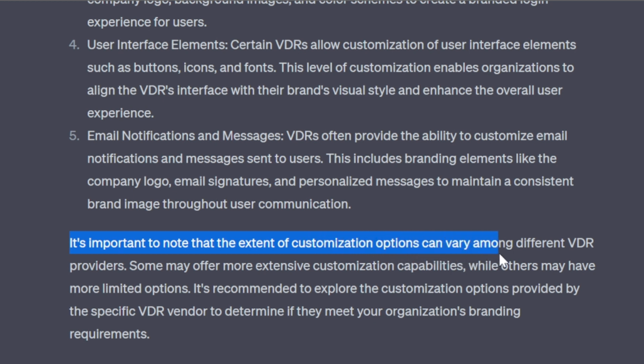It is important to note that the extent of customization options can vary among different VDR providers. Some may offer more extensive customization capabilities, while others may have more limited options. It is recommended to explore the customization options provided by the specific VDR vendor to determine if they meet your organization's branding requirements.